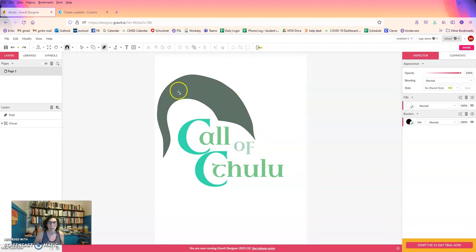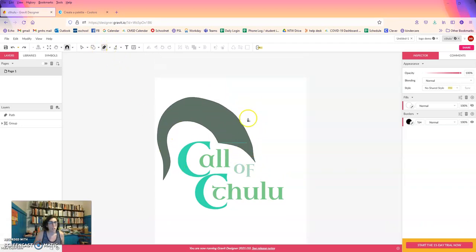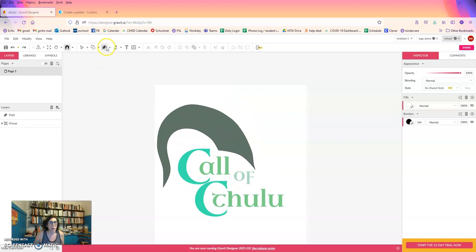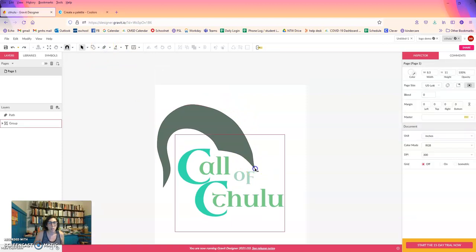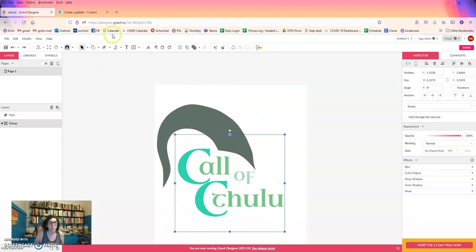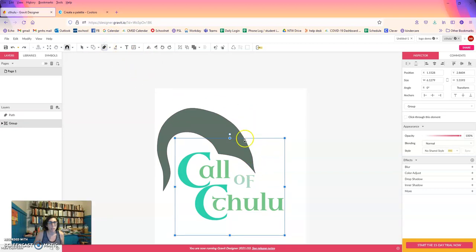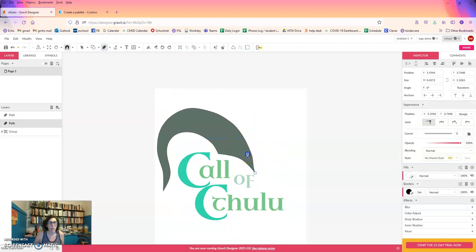I'm going to add some shading on the bottom of the tentacle to show that it's curving over. So I'm going back to my pen tool and I'm going to start clicking a new path. Oops, pen tool, click a new path, there we go. And this is where it's going to curve over. And again, it doesn't matter if it's perfect right now because I can edit it in a minute once I get it in place.